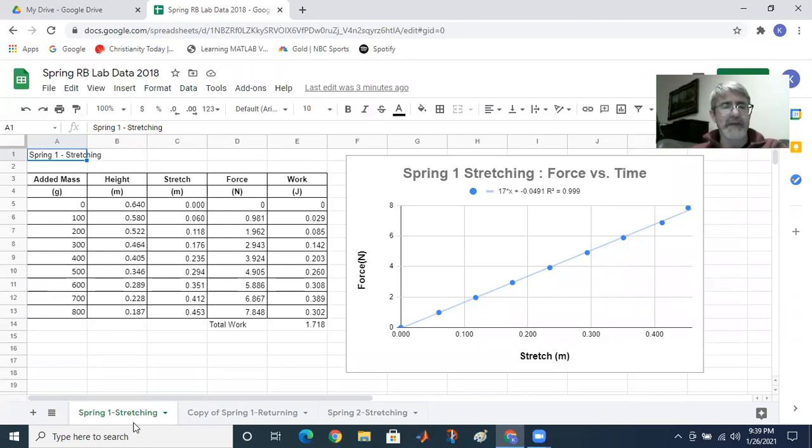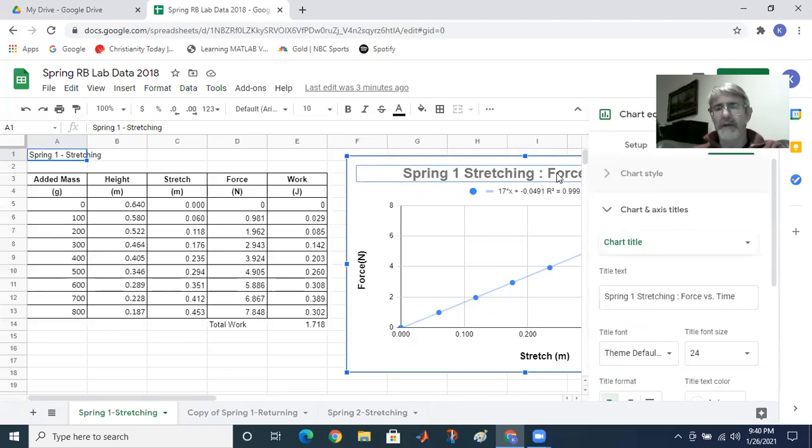Now, first of all, I realized that in the video my title is wrong, so that was a bad start. If I want to fix the title in my graph for my Spring 1 stretching, it's not force versus time, it's force versus stretch. We do most things versus time, but if I double click on the title, I can then come over here and edit the title. It should be force versus stretch. All right, and that's a much better title. Okay, so I'm going to clean that up.